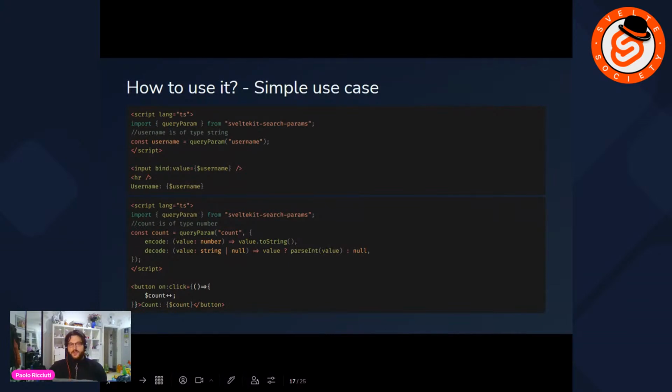So in this case, we want a number count. So we check for the existing, because it can be null if there's not a query parameter with count key, and we parse it. And again, this is what I meant when I say that it's written with TypeScript in mind, because count is a store of a number. So you don't have to define your type. It automatically gets the type from the return value of the decode function. And so that's why I can say $count++, and it will work.